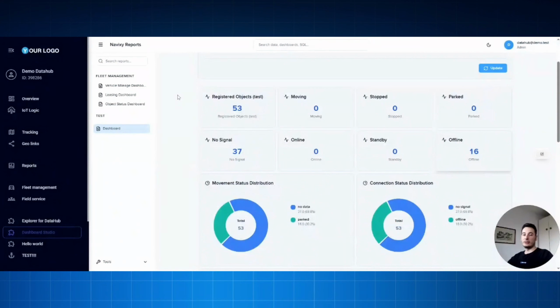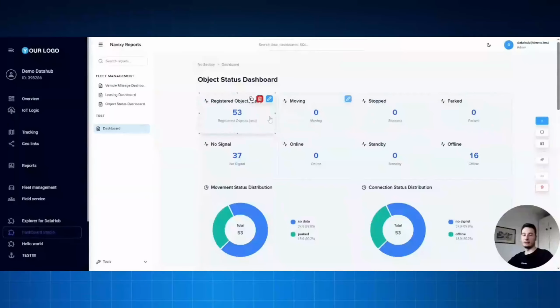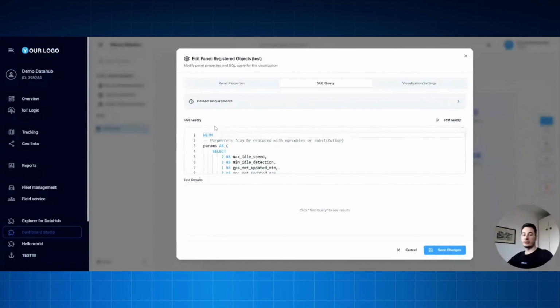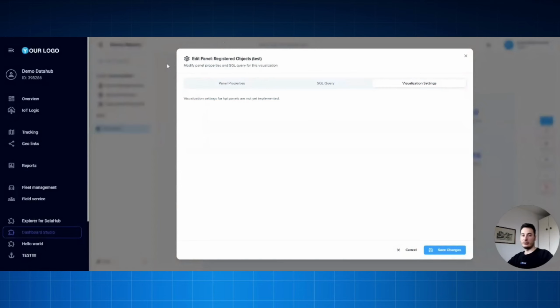Now, let us dive deeper into the analytical charts presented here. We also click Edit Mode, select one of the charts, for example, the very first one, and we see a window consisting of three tabs. The first tab is where we can add a title and description. The panel type, right now it's set to KPI, which means big number. Next is the SQL Query tab, which contains the actual query to our database, and Visualization. Specifically for this type of chart, there are no visualization settings available. Let's click Save.